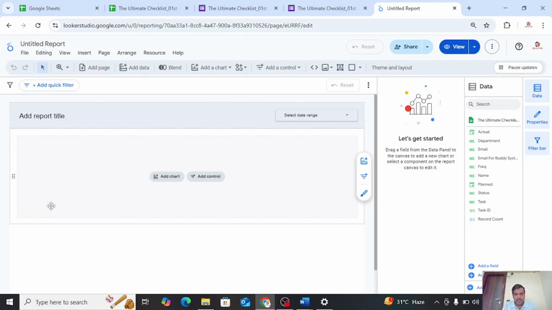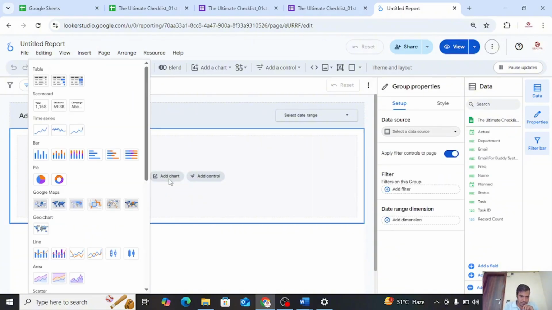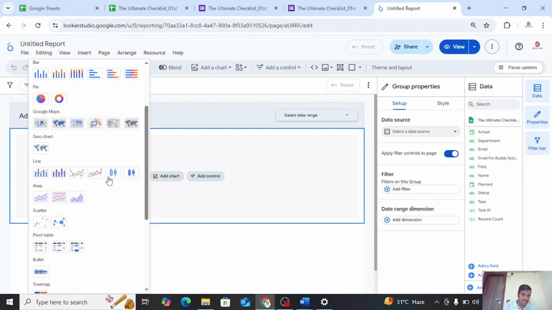Okay, so right now you are able to see this particular area that I'm hovering over. Within this area we are going to work; whatever we are going to create, we are going to create within this area only. So in order to do that, firstly we will click on add chart.